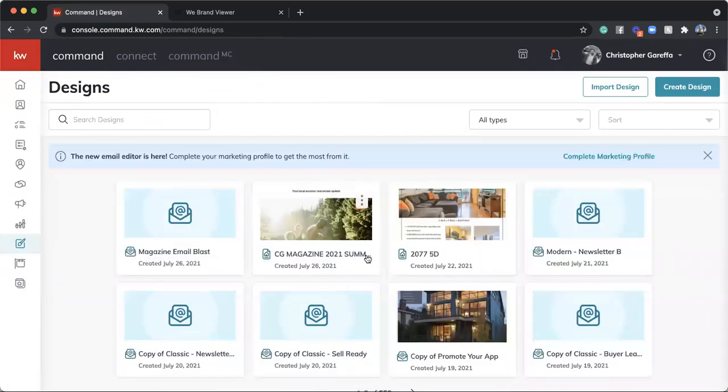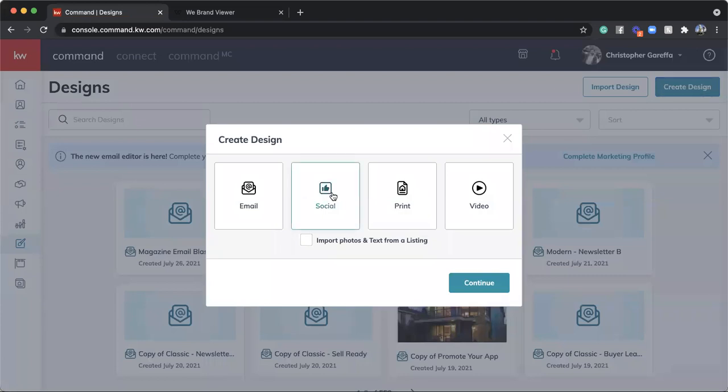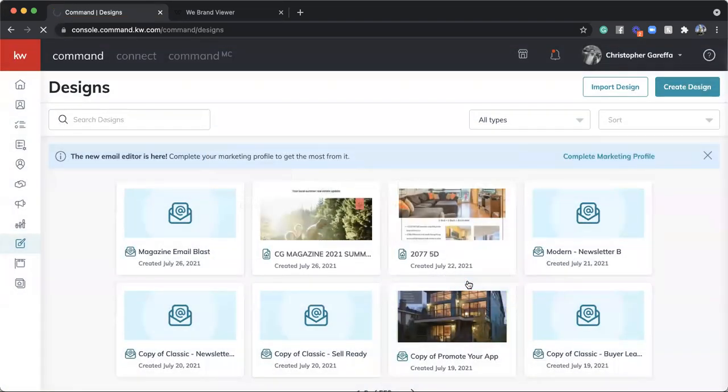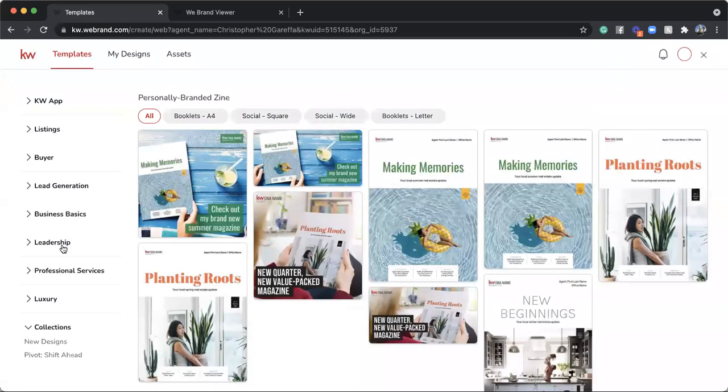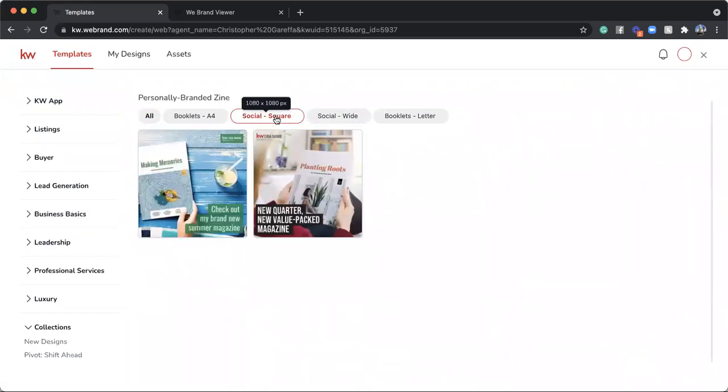All right, so all we need to really do, I'm going to go into my design tool again, and I'm going to go to create designs. We'll do social. And from here, I'm going to go into the lead gen again. Oh, it's already open, so that's good. I'm going to go into either social square or wide. Now, I typically like the social squares. I think they work better for both Facebook and Instagram.